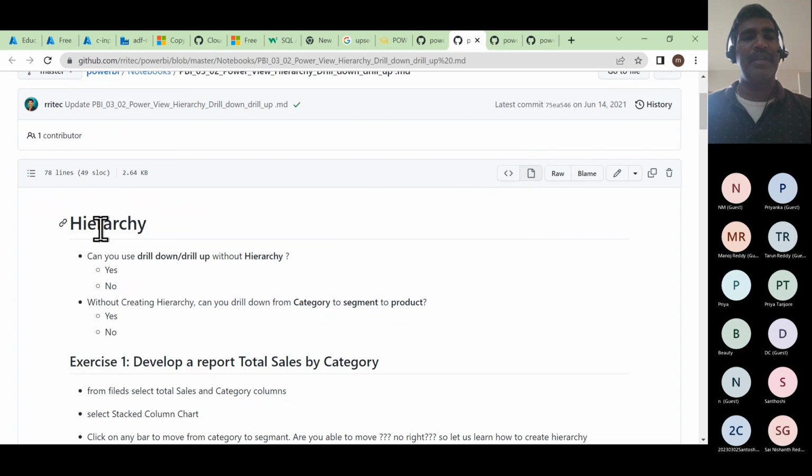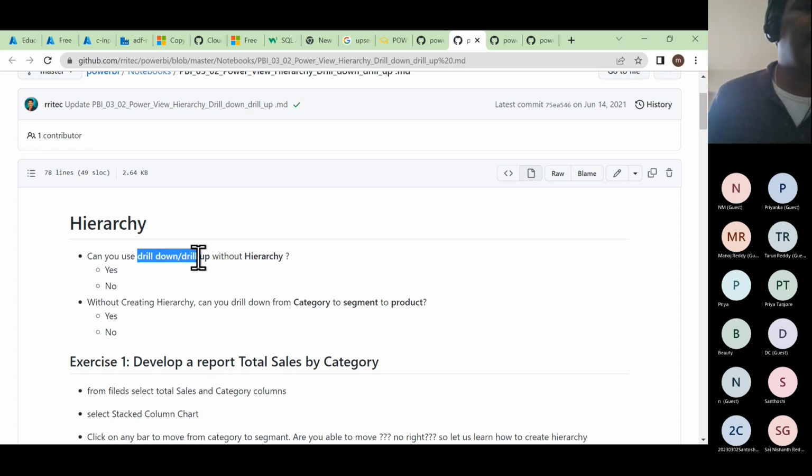So without a hierarchy, we cannot do drill down and drill up. Of course, in the case of a matrix, we are able to do it because under the same rows we have taken two or more columns. At that moment, it's possible. But with any other visual, like a table or pie chart, if there is no hierarchy, drilling down and drilling up is not that convenient.